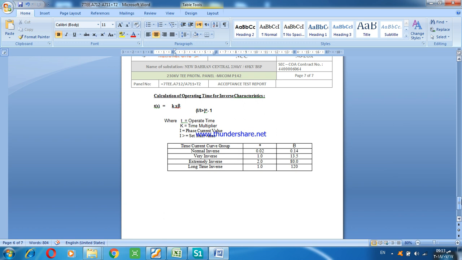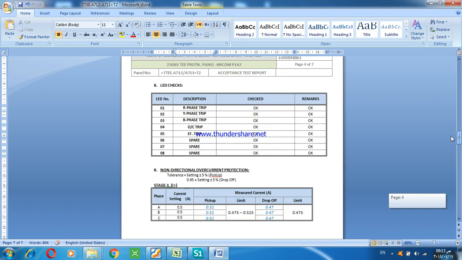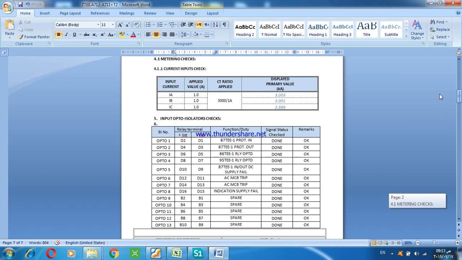These are constants, and this is the equation: time equals k multiplied by beta, where k is the time multiplier. So for normal inverse, very inverse, extremely inverse, and long time inverse, normal inverse means standard inverse. First we will take the measurement, then we will come to that.